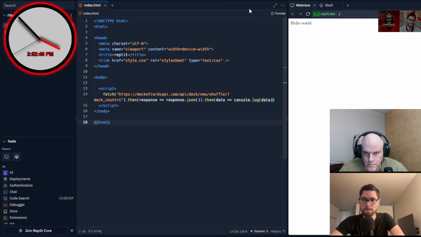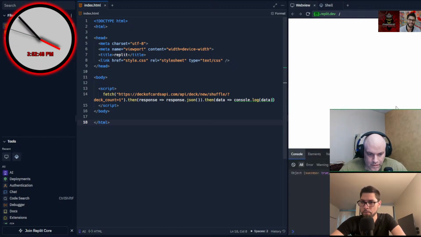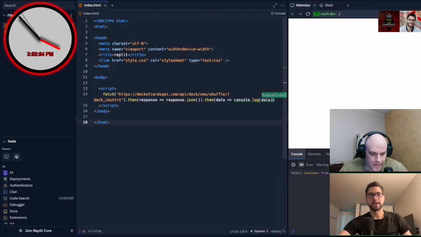Okay, cool. So when you click run, if you click the little wrench next to the URL bar, DevTools, it brings up the console. Yep. Success true, deck ID, same thing the other one said. Exactly the exact same thing.